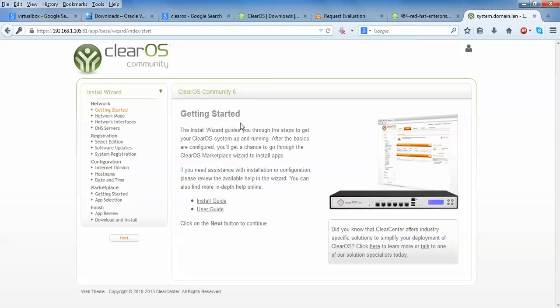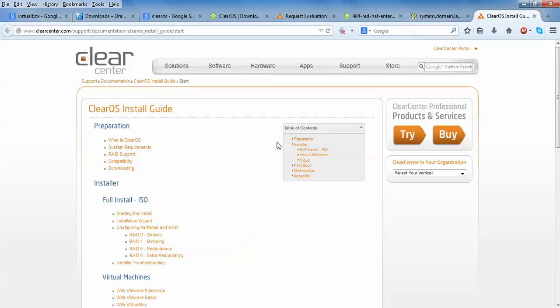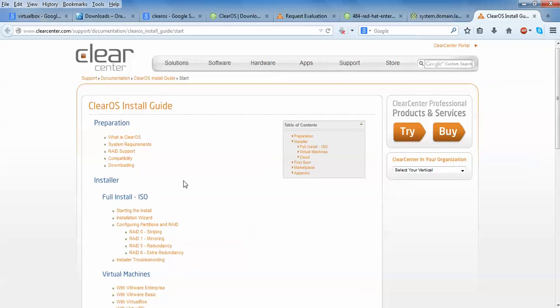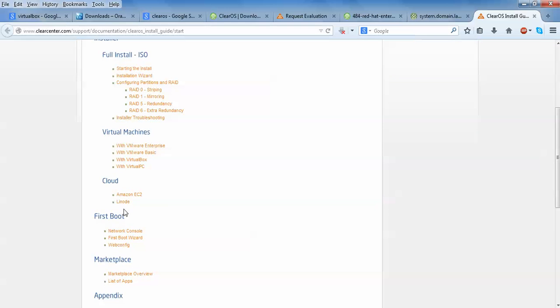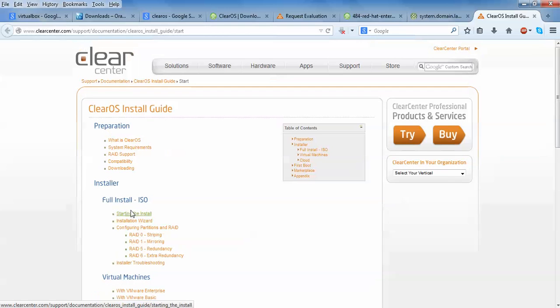So this is your getting started. Say installation guide, or you want to add a user guide, which does not show you any instruction. You can go ahead with the installation guide. It will show you everything step by step on how to use this. And here ClearOS is showing instructions for VirtualBox, cloud, boot, marketplace, list, what is ClearOS, system requirements, installation, and so on. And you go to the home page about this one.